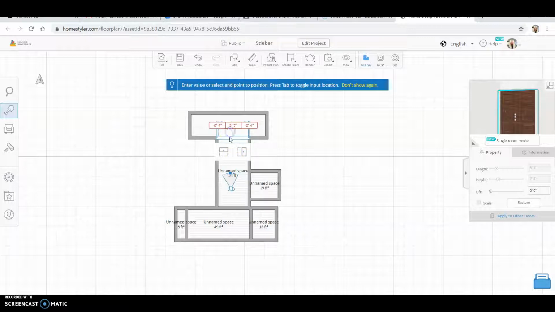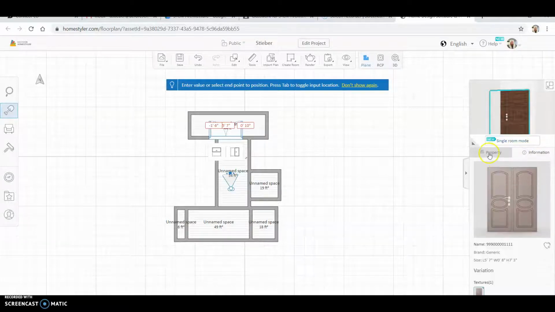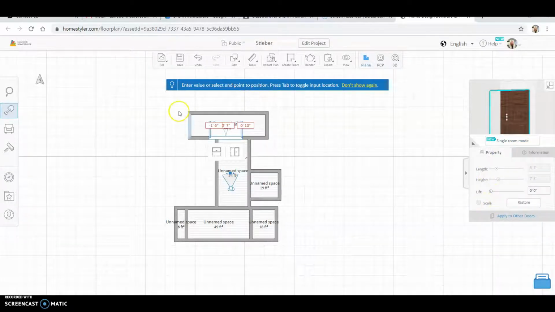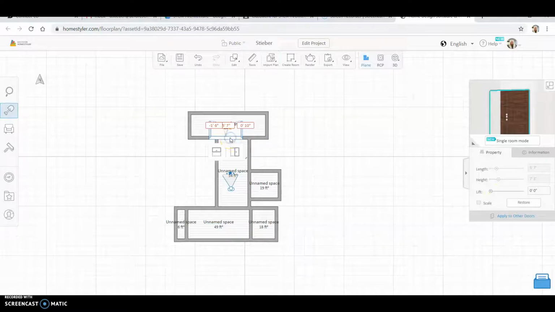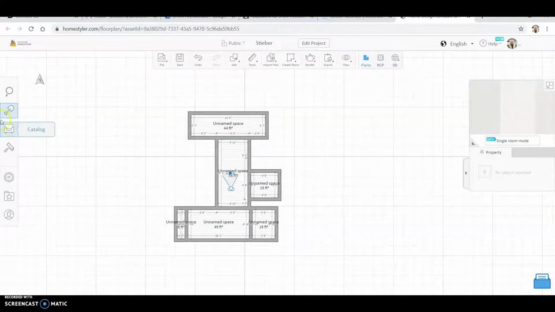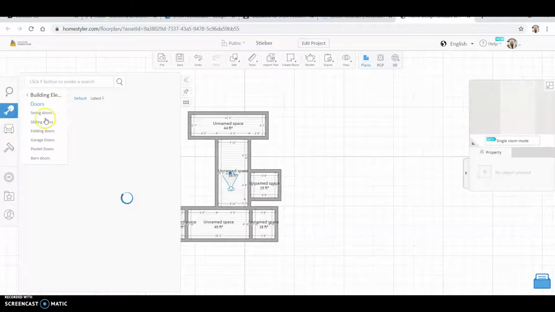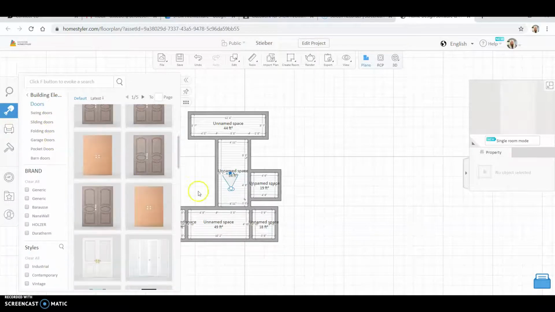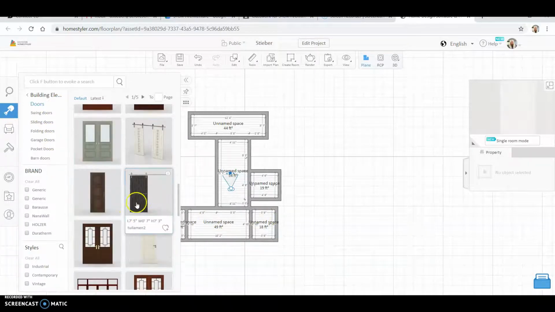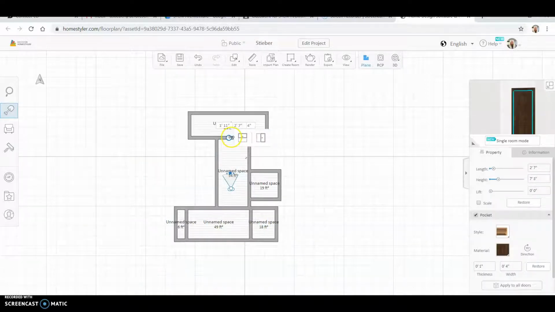I don't know how to resize this thing. Doesn't look like you can adjust the width, so that guy doesn't fit there. So I'm going to choose a different door to go there. Some of the other websites that we use, you can edit how wide they are. So I'm just going to do a single door.